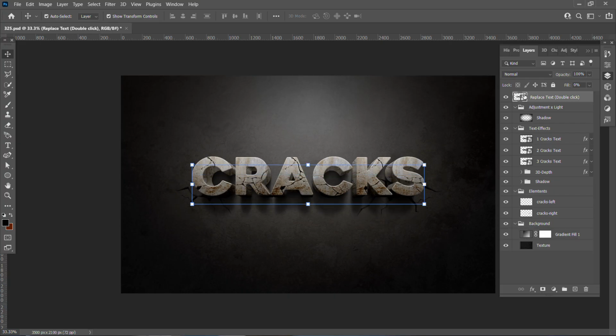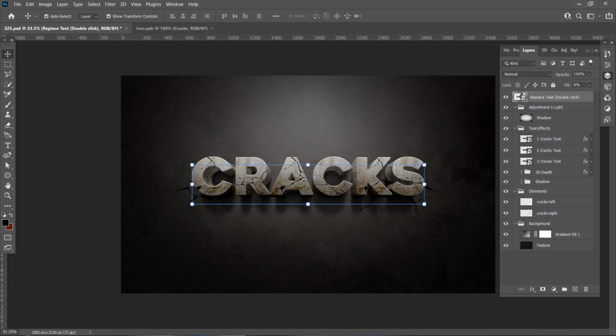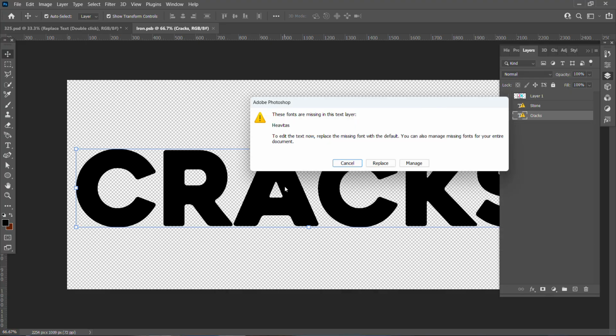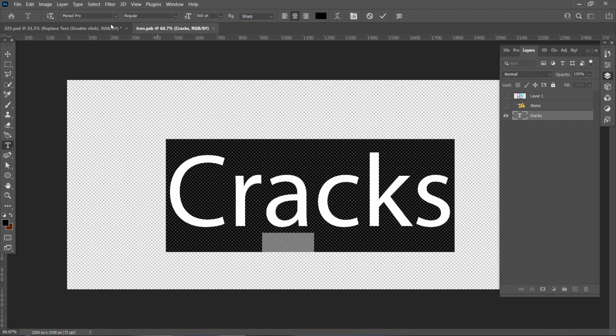So I'm just going to head over to the text. I'm going to double click on this. Okay, I'll double click. Okay, so I'm just going to double click on my text, and it's showing me this, which means that I don't have the font in my system. So I'm just going to click replace so it just takes a different font from my system.